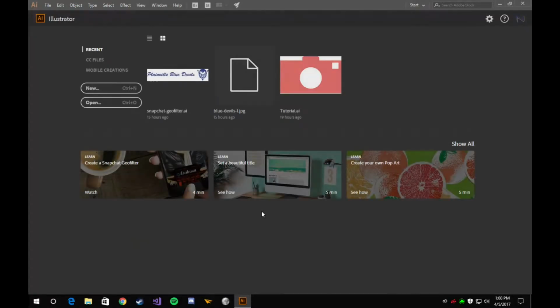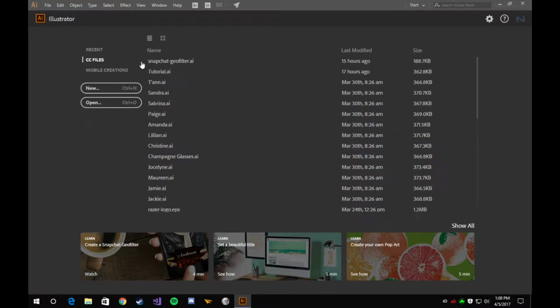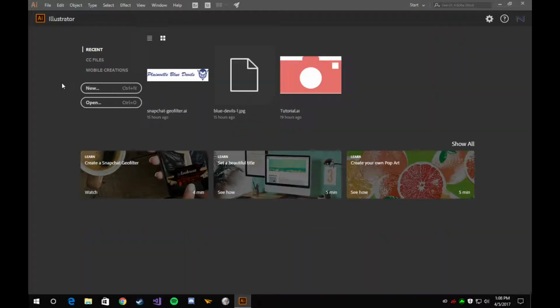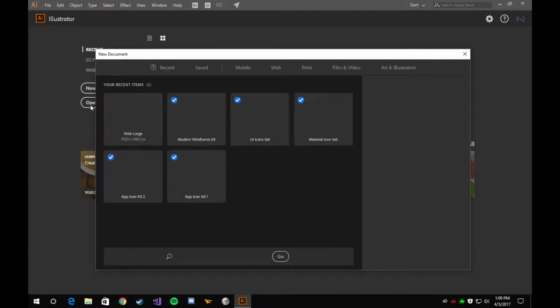And then once Illustrator loads up, you're going to see what's known as the start screen. In the start screen, basically you're going to get a bunch of files here. So this is going to be where all your recent files are. And so any saved files will be over here. CC files is where your Creative Cloud files will be. Mobile creation is anything you do with the Adobe mobile apps that involve Illustrator. For us, we're going to go to Recent, and in this tutorial, we're going to click New.